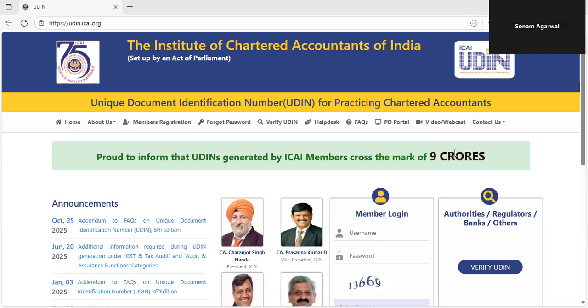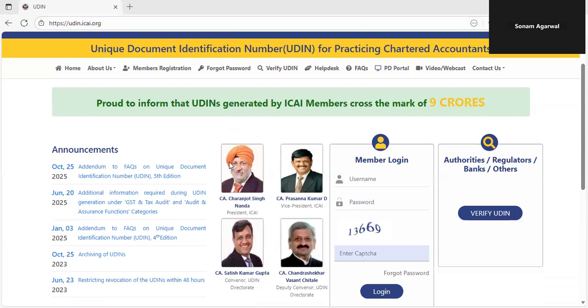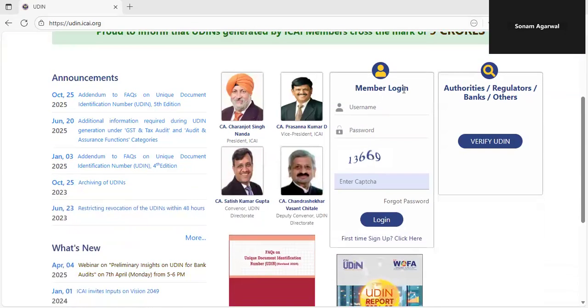The very first step is to visit the official UDIN portal, which is udin.icai.org. When you visit this portal, you'll see a box coming here for member login. Since we are new in generating UDIN, we might not have an account here. So we need to click on this option, first time sign up. Even I used this option because I didn't have an account here.